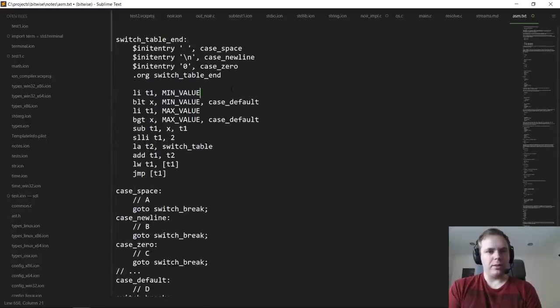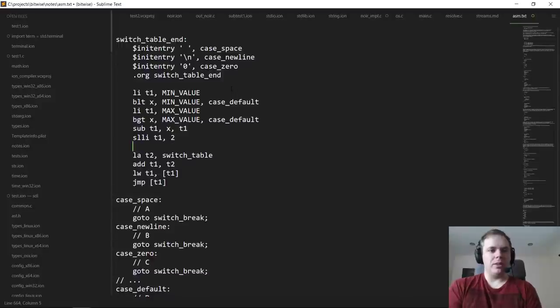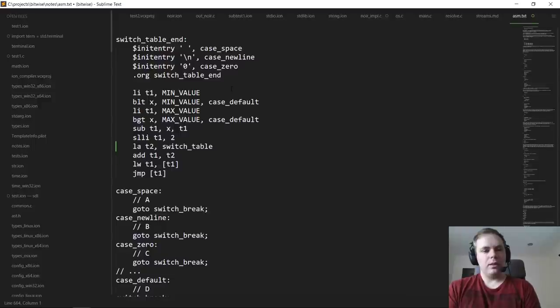I think that's it. Let me just read that code. So we do range checks here. We do the subtraction to bias it by the min value. We multiply that by 4 with a left shift by 2 in order to turn that logical index into a byte offset. Then we load the table address. Load that table. Add the offset to the table address. Do a load from that to get the entry, and then do a jump. I think that's it.